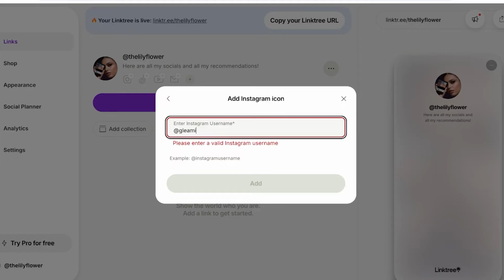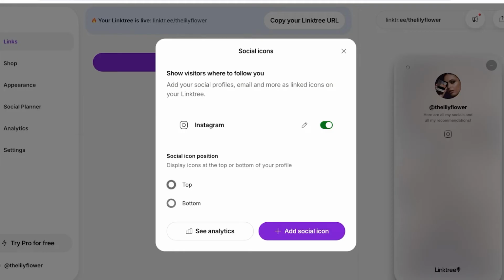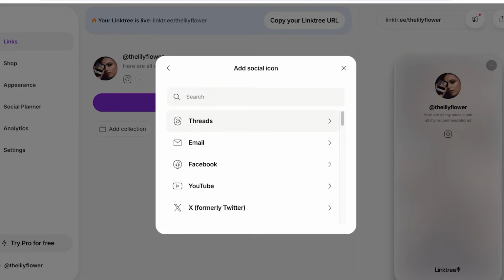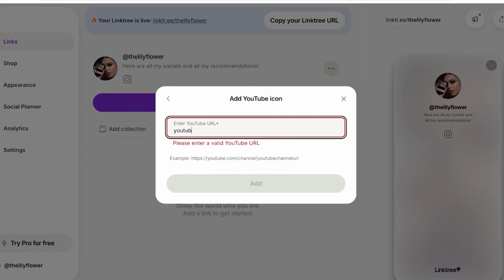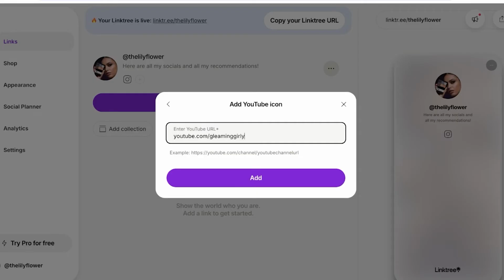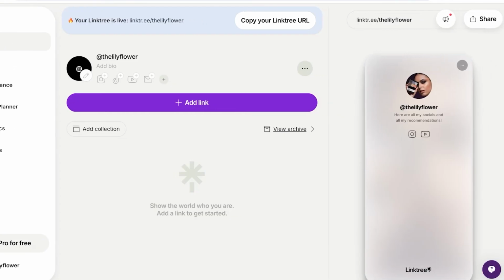Let's say it's going to be gleaming girly. And I'll just click on add, and then I'm going to place this at the top over here. And I think I'm going to move towards the next section where I'm going to maybe add my YouTube. So let's say it's going to be youtube.com/gleaminggirly. And then I'll just click on add. And once I've done that, I am just going to close this, and my social icons have been added. And these icons are just going to serve as a simple way for people to access my social media.